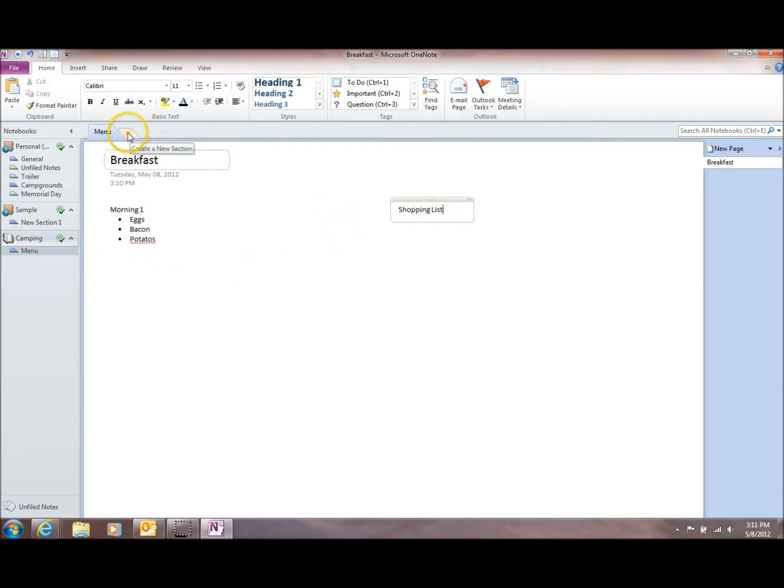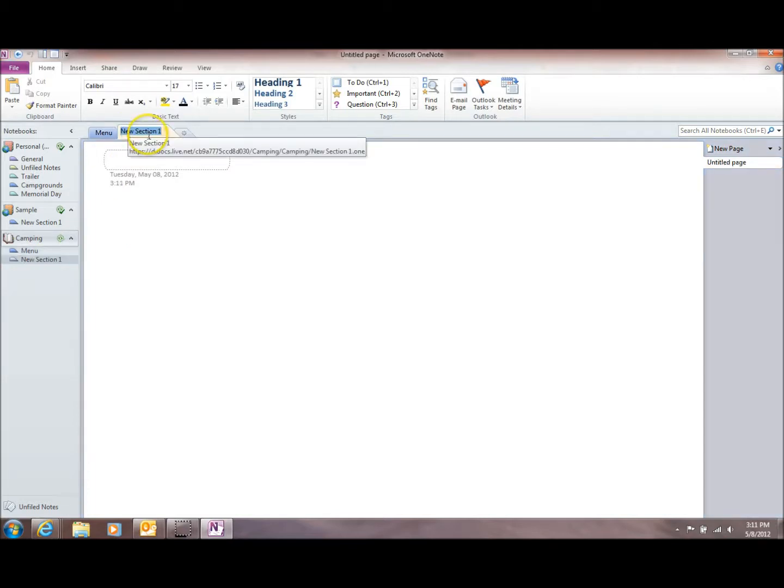You can also add new sections and you can create multiple sections across the top. So in this one I might put to-dos, and then down here I would call this packing list. And again, you can create whatever you would want.